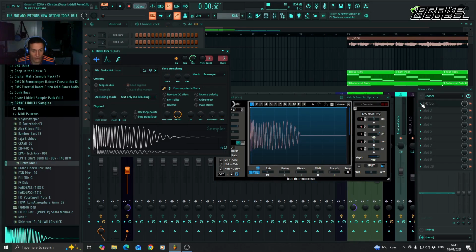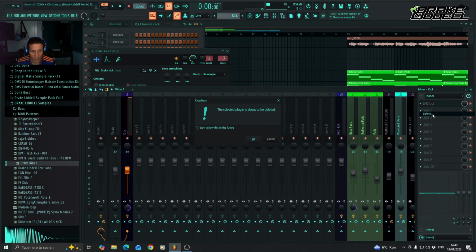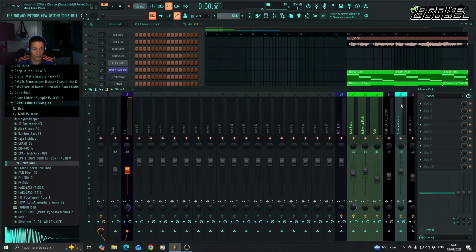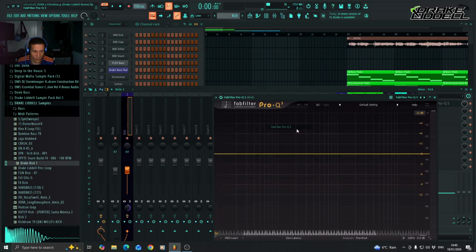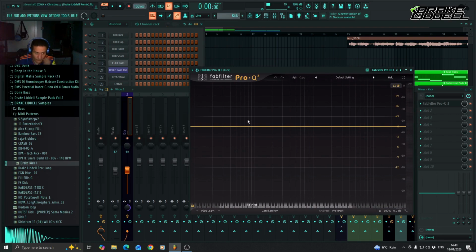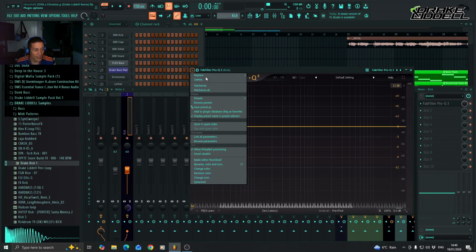So now all we need to do is take that plugin off, because we don't need it. We've set that up. Now we just need to do a bit of EQ, so I'll open Pro-Q. To be fair, I've got a preset which I use for kicks anyway, so I'm just going to use a preset to speed things up in the tutorial.